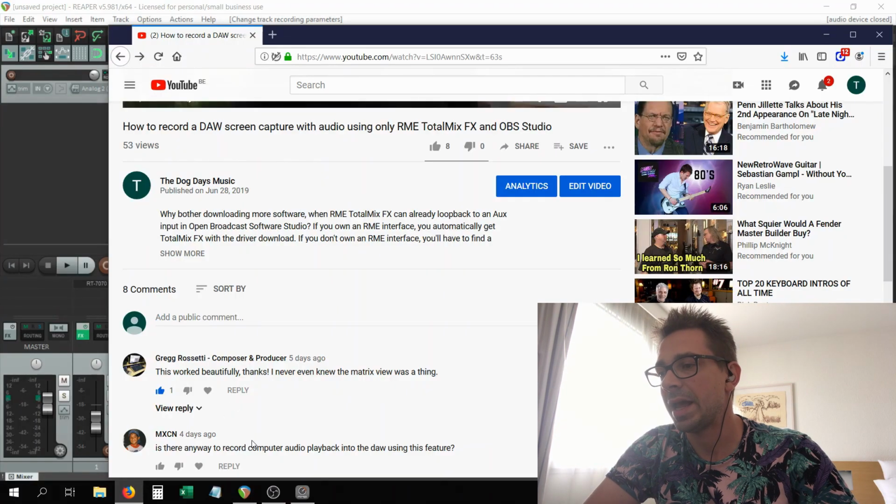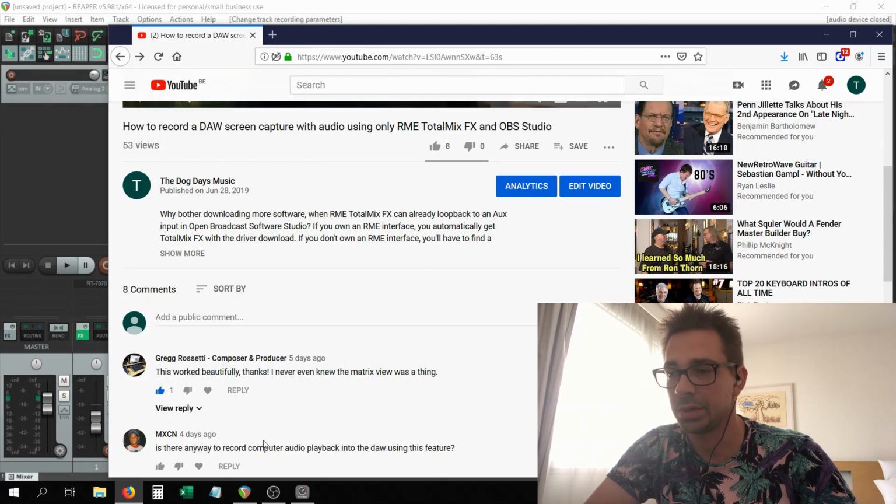Question comes from MXCN, who asks, is there any way to record computer audio playback into the DAW using this feature? Feature being the loopback feature of the matrix view of RME TotalMix. MXCN, thank you so much for the question, and I love an easy question. We could do this real quick right now.